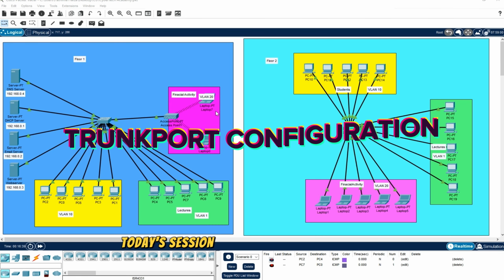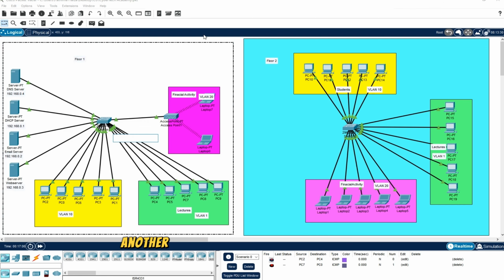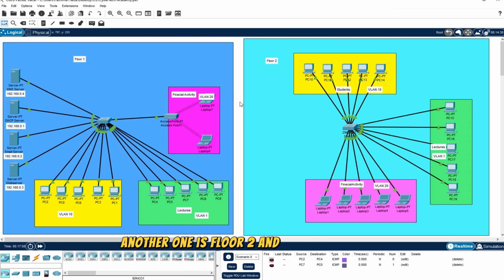Today's section is trunkport configuration. It is a simple concept, so let's break it down. Before that, in the last section, we created two floors. One is floor 1, another one is floor 2. And configured VLANs and assigned IP addresses for floor 2 devices, and tested it as well.